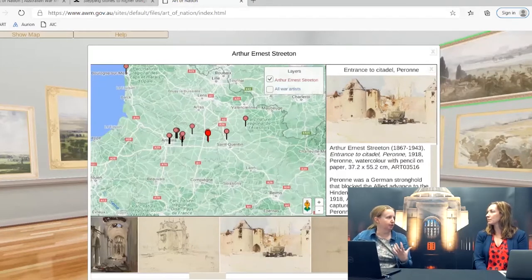And so for me, this was also just a different way into military history. I'm not likely to pick up Charles Bean's multi-volume history of the First World War as recreational reading. This is a different way into a very complex history and a very complex set of events. And it's also visual, which works well with art.